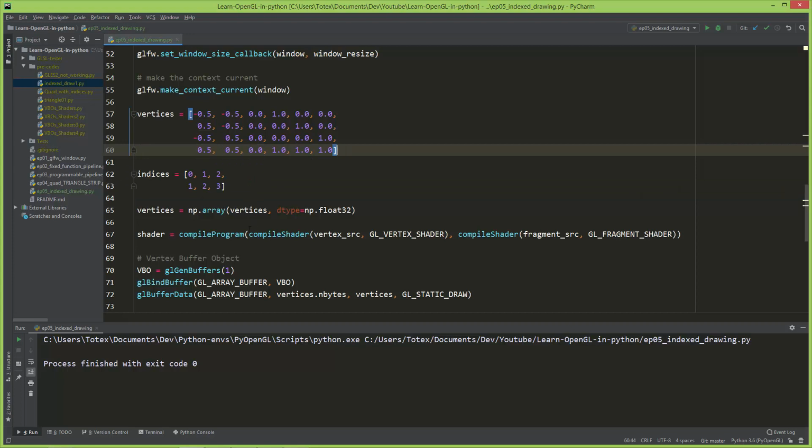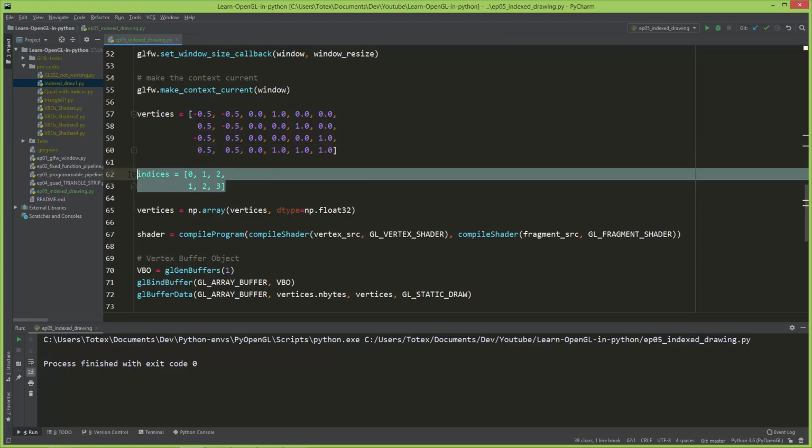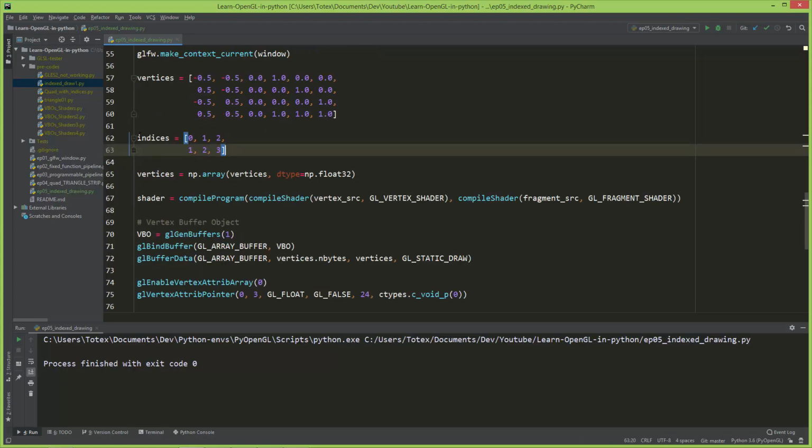And with this method, we can actually prevent having duplicate vertices. We can reuse vertices instead of duplicating them. So if you have a large 3D object model, which has thousands or 10,000 vertices, you want to prevent duplicate vertices, because drawing those duplicates takes time, and of course it consumes resources from your computer.